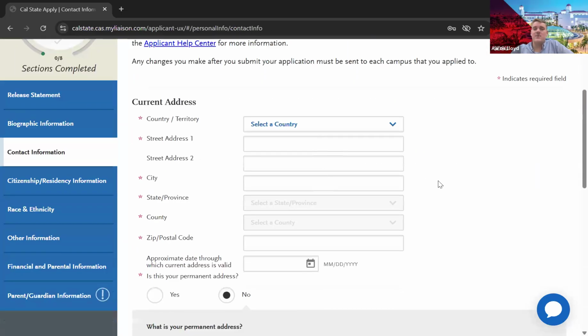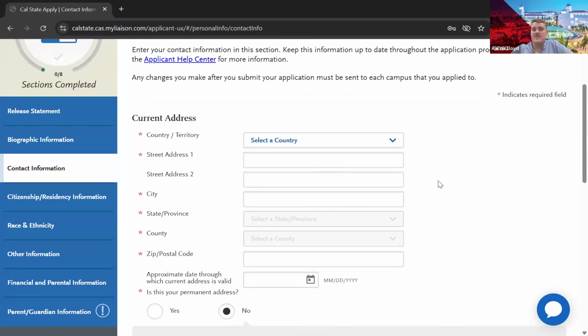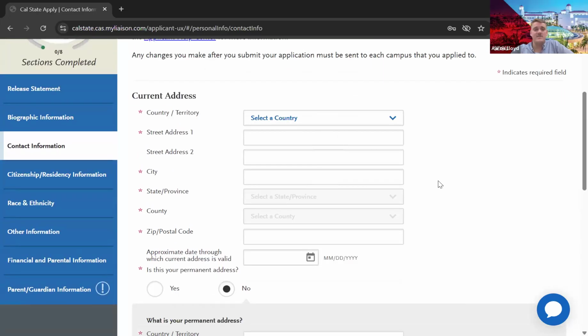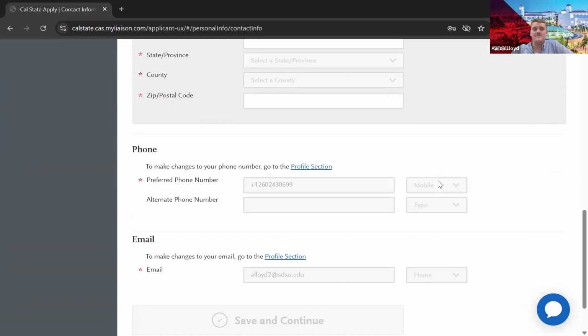For contact information, you are going to have an opportunity here to put in your current address and your permanent address. If they are different, this is where you are going to determine those situations. So please read through these and double check that you are putting in the correct information.